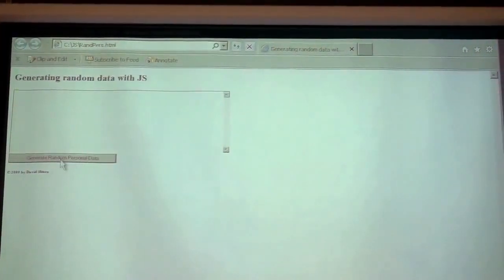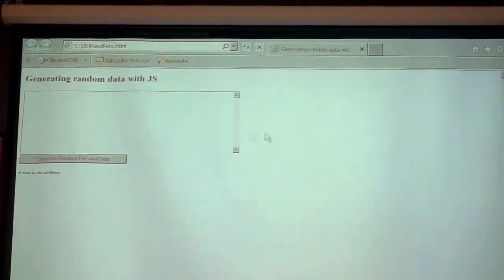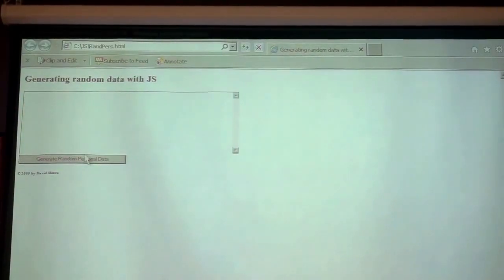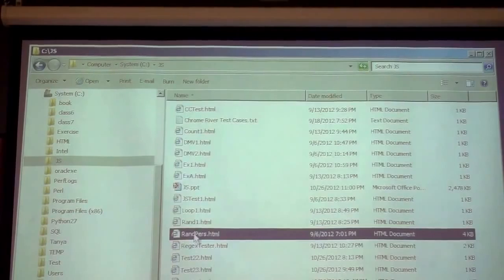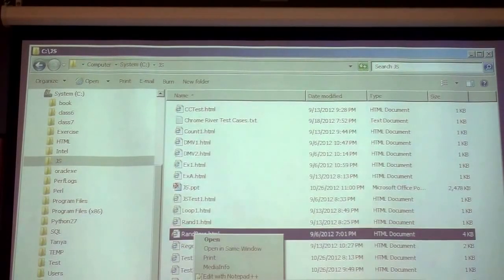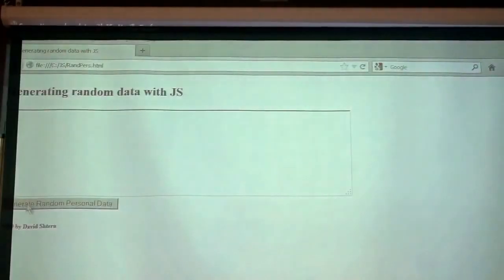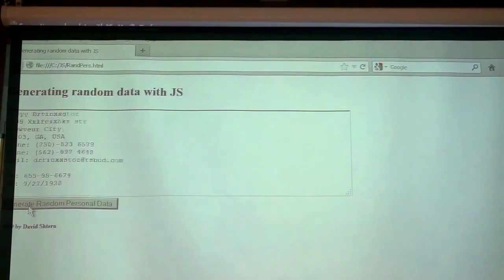Okay, something is wrong again. Okay, let's open it. You see, every time I click a button, personal information is generated.